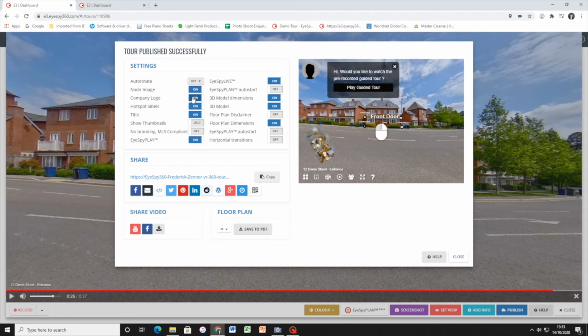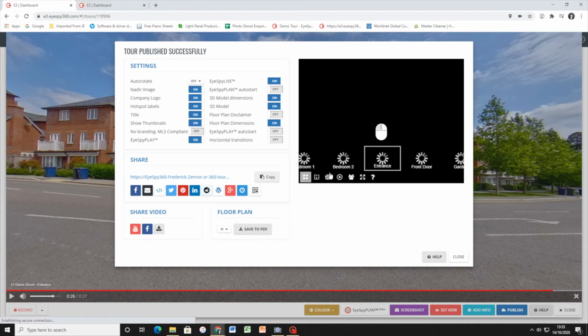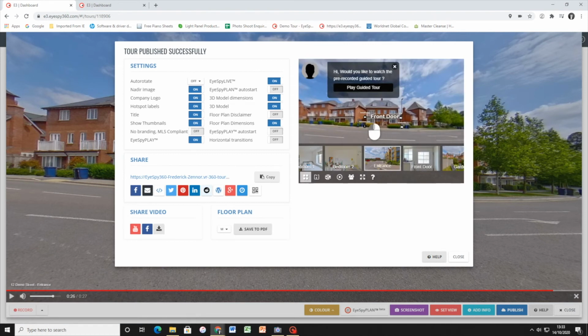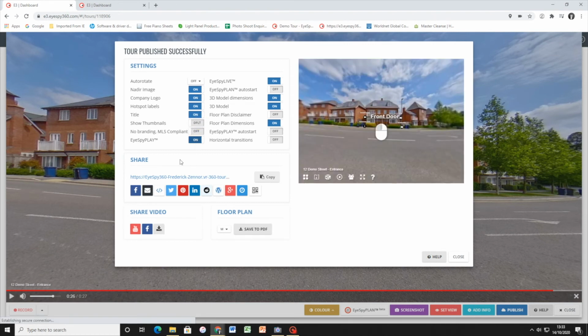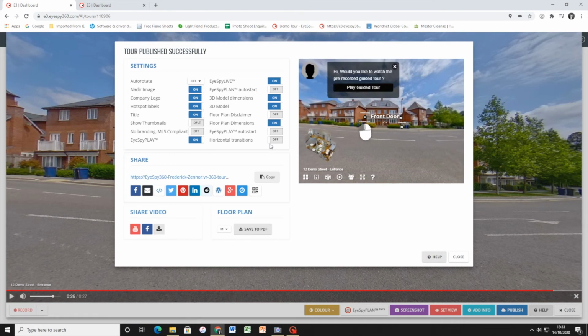There's the nadir image and company logo, so that's your branding. You can switch that on or off depending on your needs. Likewise, hotspot labels. So these are the names above your hotspots. So you can choose to have those switched on or off depending on what you prefer. And I think that's the case with everything in these settings. It's what you prefer. So the title is the name of the tour, which appears in the bottom left-hand corner of the screen. Showing thumbnails, if you switch that to on, it will then show all of your thumbnails, as you can see here, at the bottom of your tour. We'll switch that to off because, personally, I prefer people to see the tour and they can then open the thumbnails tab if they wish.